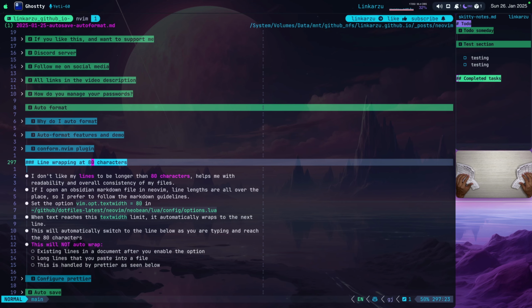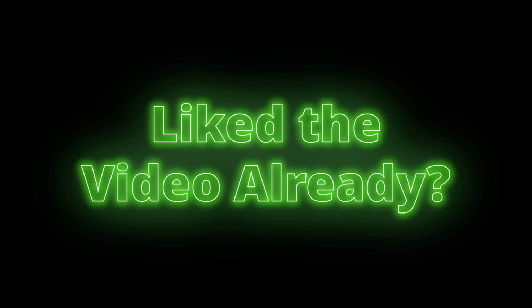You're going to notice that in this markdown document, my lines are no longer than 80 characters. And why? Because this helps me with readability and consistency across all my different files. If I didn't do this, all of the different lines would be all over the place. So to read this file, I would have to go all the way through here, for example, and I don't want that. I just want it like this. This is the way that I like to have it. So that's why I enable this line wrapping at 80 characters.